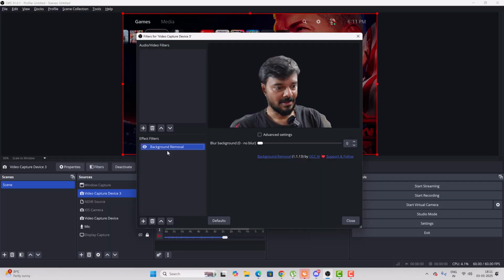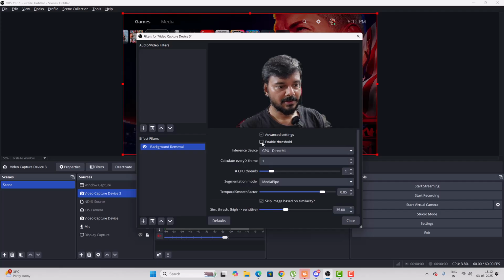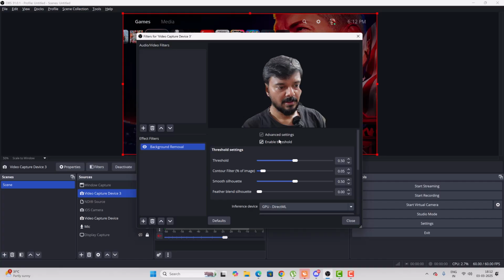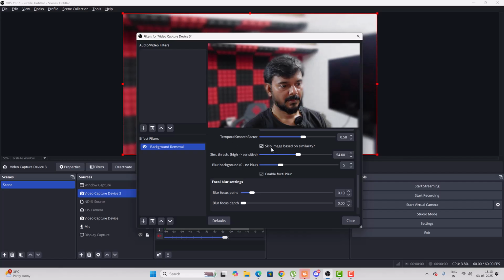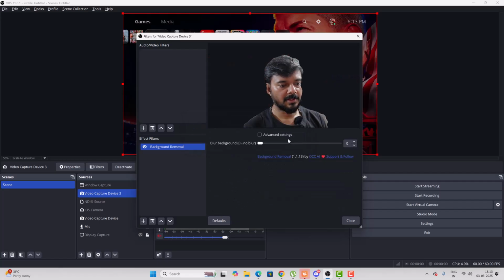Automatically, something got removed. So I'm going to enable threshold, and here you can choose CPU or GPU as well, DirectML. And here I'm going to use smooth silhouette, and the threshold I'm just reducing. So you can experiment. Right now I'm going to set the default settings.